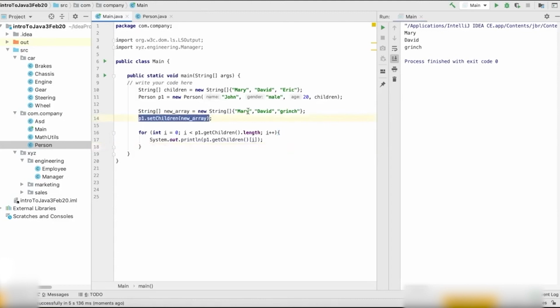We created this new array and we assigned it using the setChildren method. We assigned this new array as the children of John. Then we just printed it out to see whether John, who is p1, has children that are actually Mary, David, and Grinch, and they are. So now John's children are set, right?